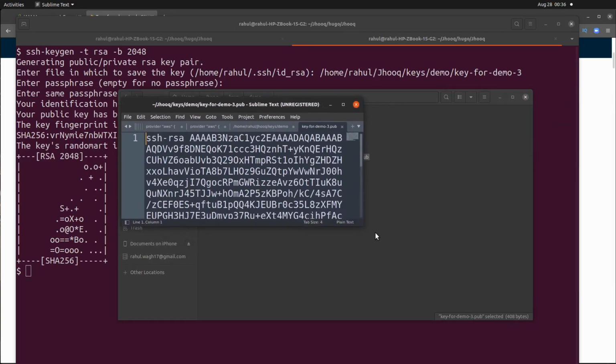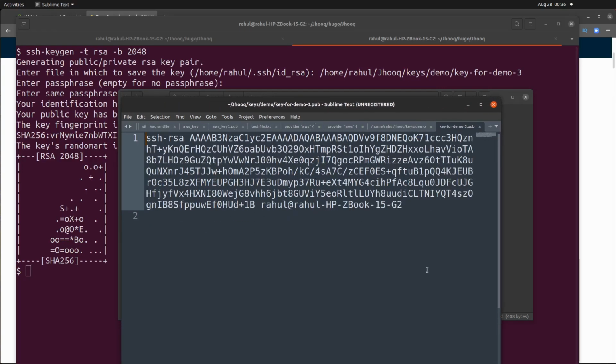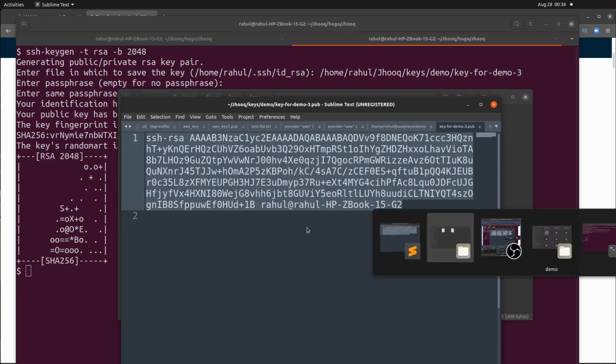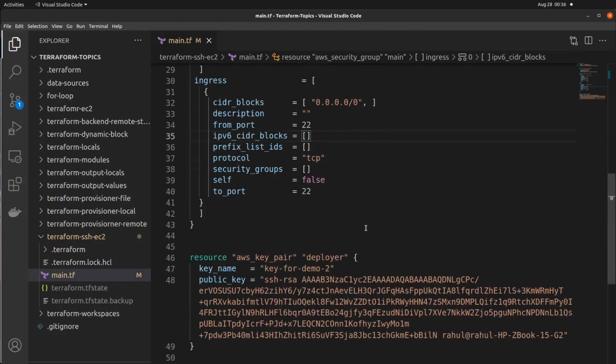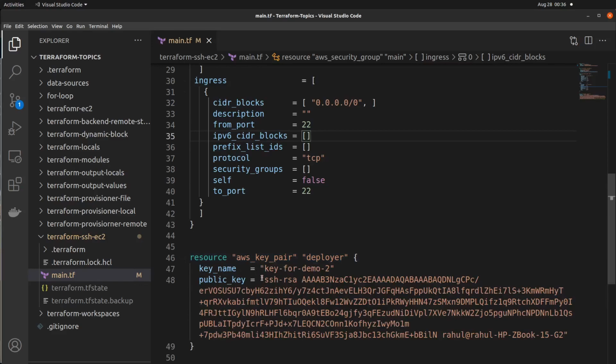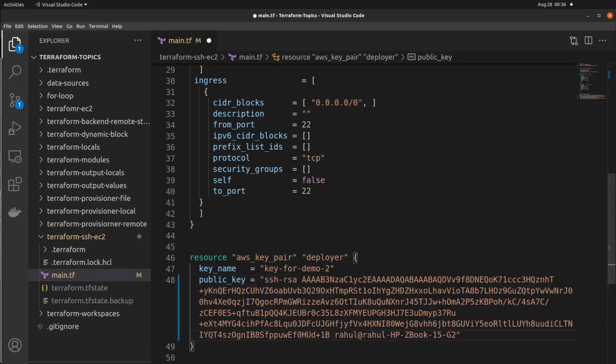Here I have opened it with my Sublime editor, and once you open it, you will find the public SSH key over here. It is just a simple string. You need to copy it from here, go back to your Visual Studio or your editor where you were working. In that editor, go to the resource, that is AWS key pair. This is the resource, and here I'm going to simply replace the content of this key. So I'm just going to paste the new SSH public key.